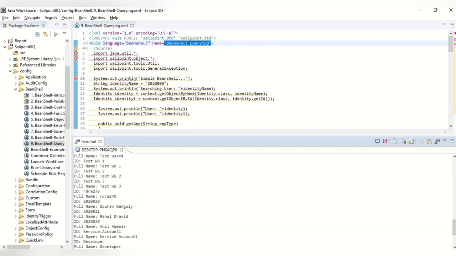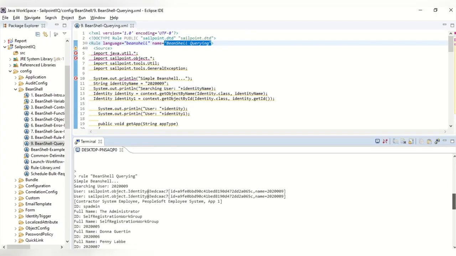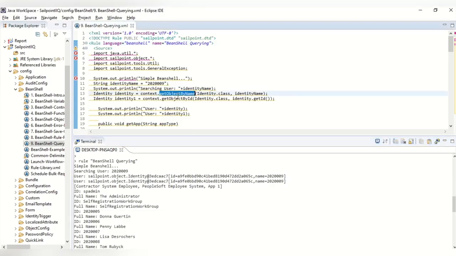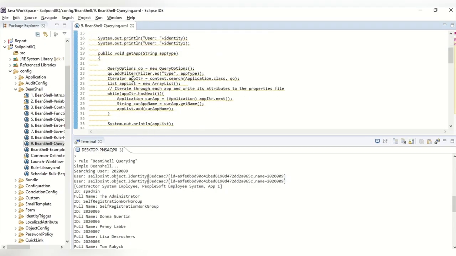You can see the first result, like I'm just querying user, searching user, then I got, like if I search with name, I got the same result if I search with ID. So what I'm doing is, first I'm passing the identity name, getting the identity. With that identity, I'm getting the ID. Then I'm searching with get object by ID. I'm just showing you how we can search object with two APIs, that is object by name and object by ID. The next thing is the query options.